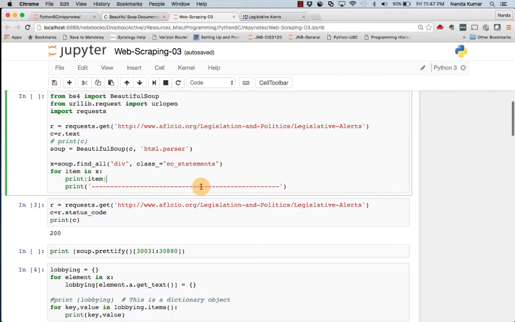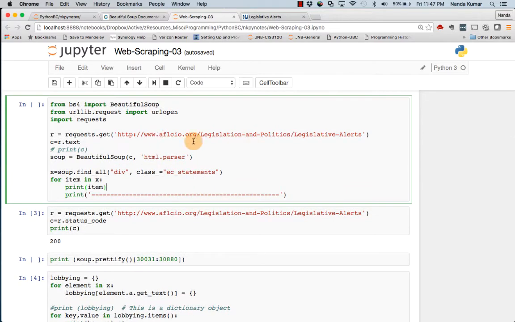All right, so we have the HTML link, the web resource. So I use C is r.text. I could choose to print it, but I'm not going to do it. Maybe I'll do it in a different place, but what I'm doing here is applying that C to BeautifulSoup.